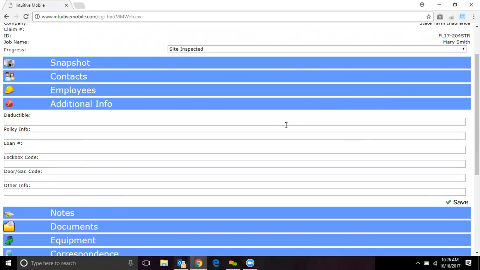Additional information is going to be your policy information. Okay, so if you have a deductible, policy info, loan number, if they have an additional key in a lockbox and you have the code or the garage door code, all of that information is going to be listed right here. You can edit this information. Again, make sure you click on Save when you're done editing.